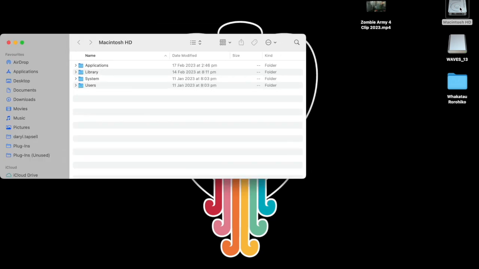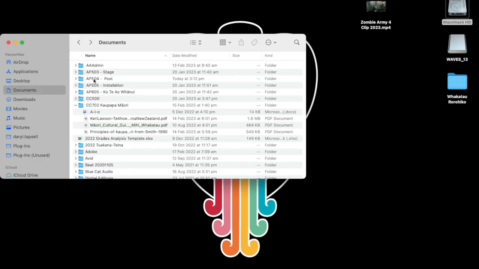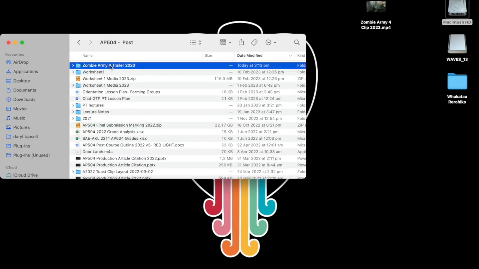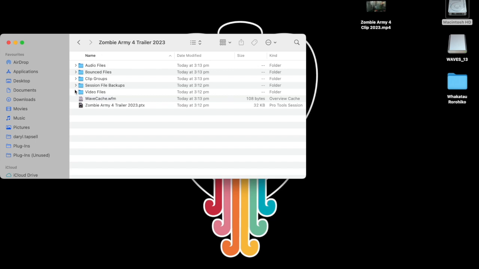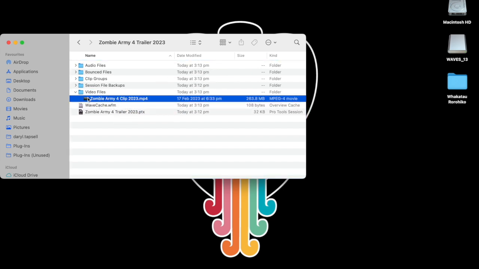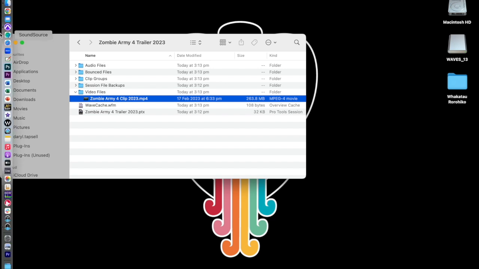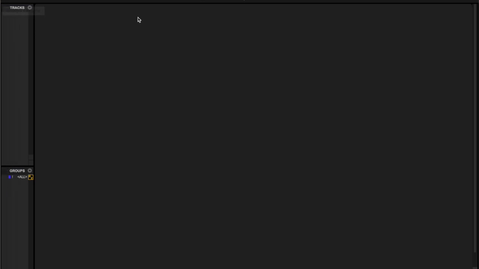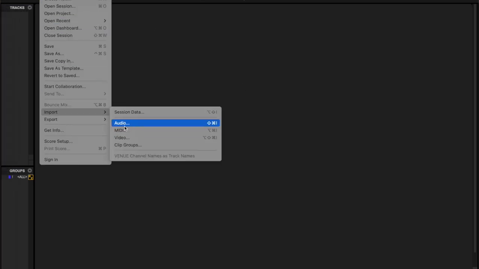So once I've got that done, I'm going to navigate my way through Finder, and I'm just going to get my Zombie Army 4 trailer video, which I've handily put on the desktop, and I'm going to put it into the video files folder. This is so the file is always in the right place when Pro Tools is looking for it, especially if you're working on different machines and moving it around. Keeping your files together is a really important part of professional workflow.